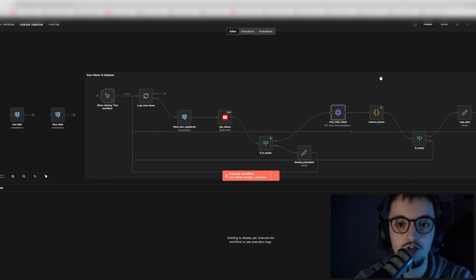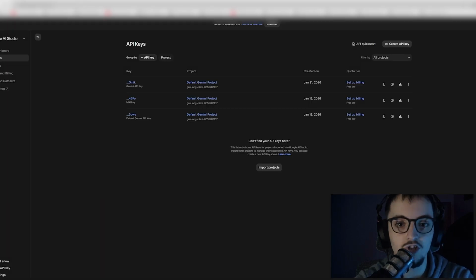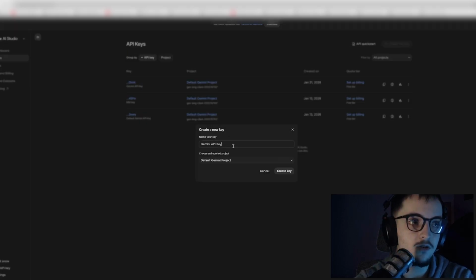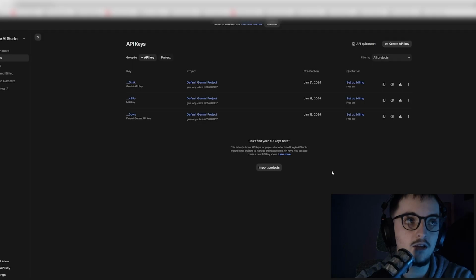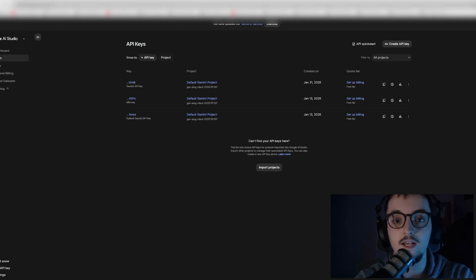And one more credential is for the Gemini chat model. For the Gemini chat, you will need Google AI Studio. Once you're here, click create API key, then name it as you want, create new project, create key, then the API key will show up here. Copy the API key, paste in n8n, and that's it for all credentials needed for this workflow. We can now focus only on the workflow.